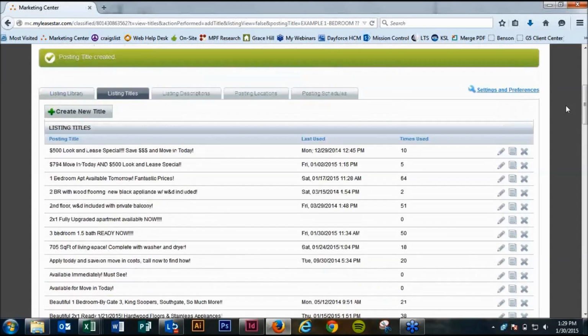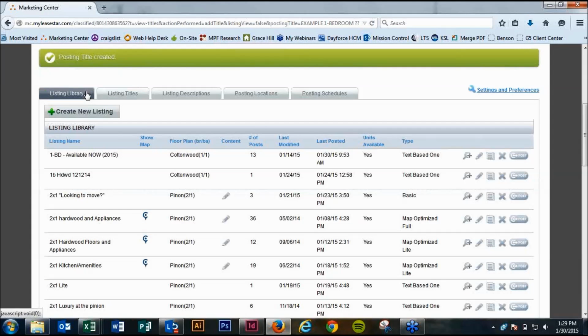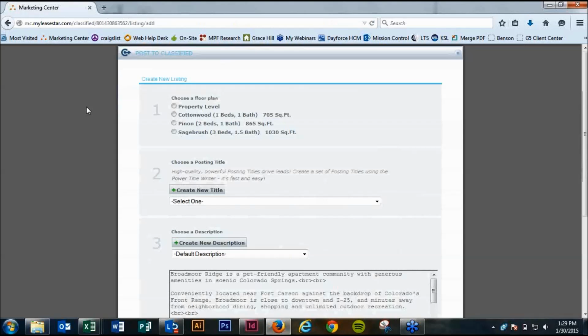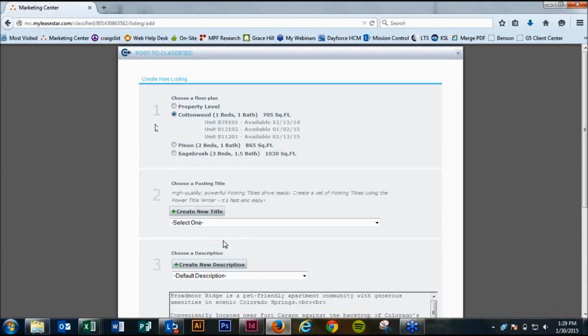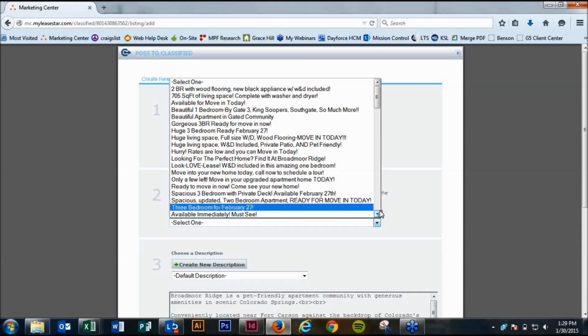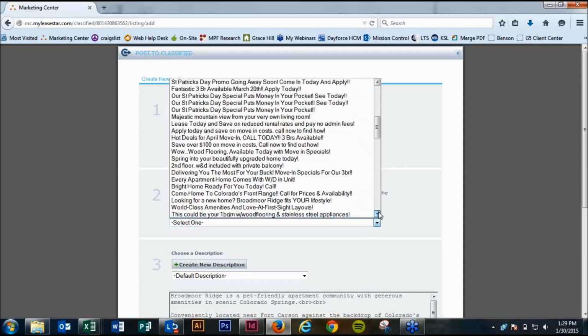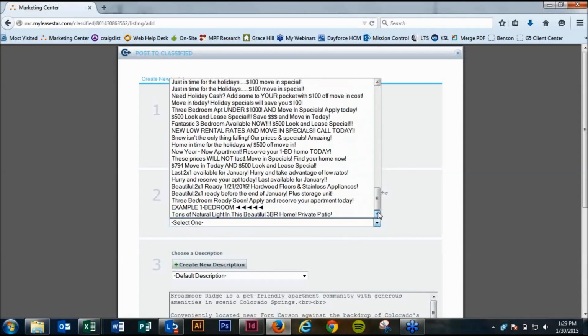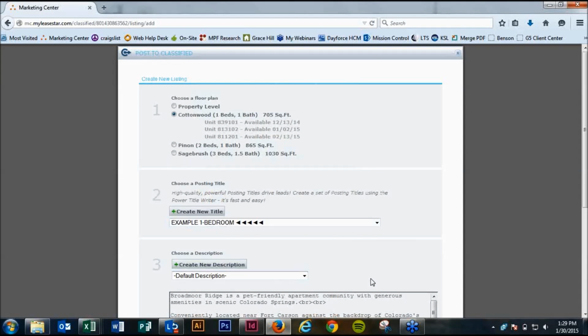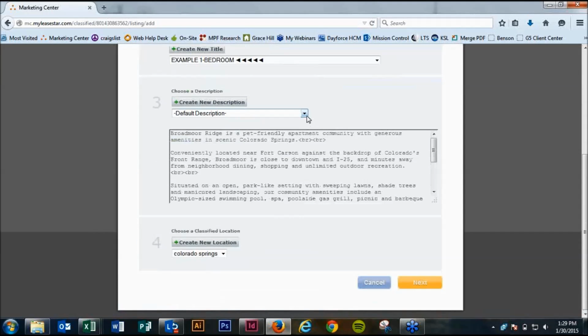So once you've gone through, you've created your description, you've created your title, or you've gone through and found a description or title that you're not using very often, then you can come back to your listing library, click Create New Listing, and you can go through the process of creating your own ad. So the first step is going to be to choose which layout you're going to use. The title and description that we just created are for a 1 bedroom, so that's what I'm going to choose. And then I'm going to come down here and I'm going to find that one that I just made. Example 1 bedroom. Perfect.